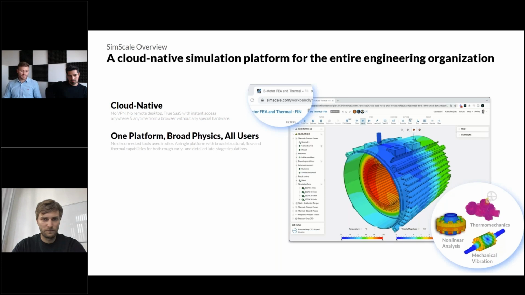SimScale is one integrated broad physics platform. There's one UI. You don't have to switch from a different tool if you want to do CFD analysis or FEA analysis. Everything is available in one easy to use, intuitive UI.